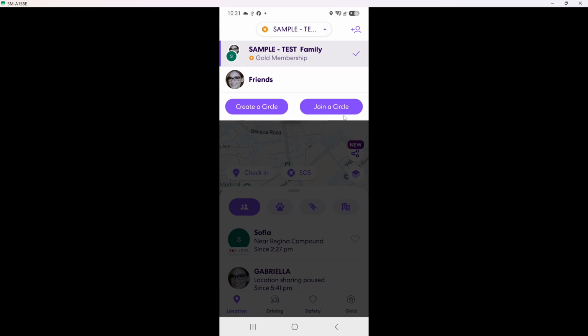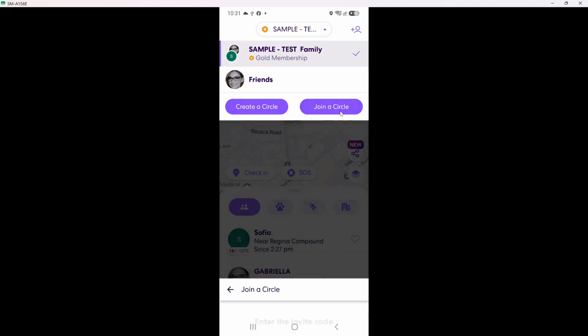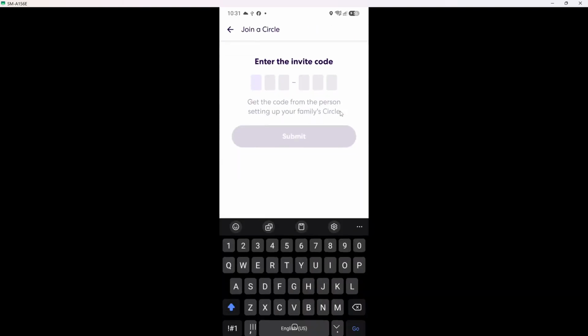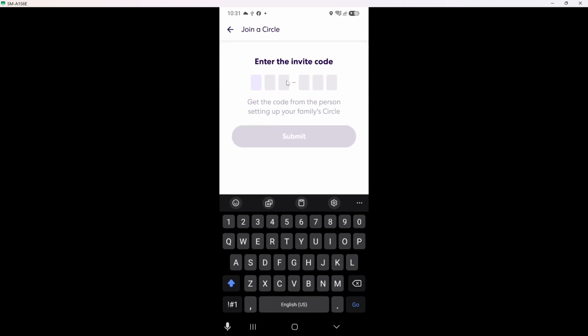From there, tap Join a Circle. This option is typically located at the bottom of the circle switcher menu. Selecting this will bring you to the next step in the process. Joining a circle is crucial for sharing your location and staying updated with others in your network. This makes it easier to keep track of loved ones and ensures everyone knows where they are.